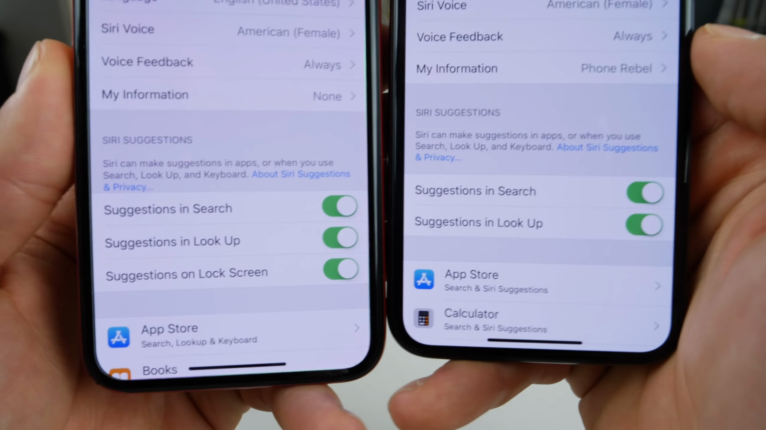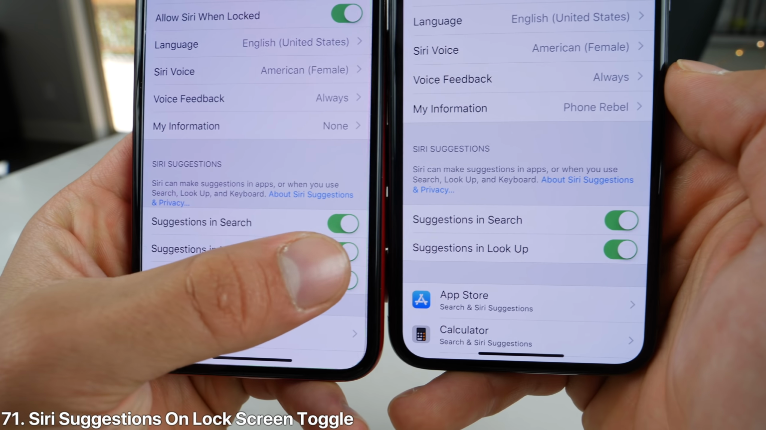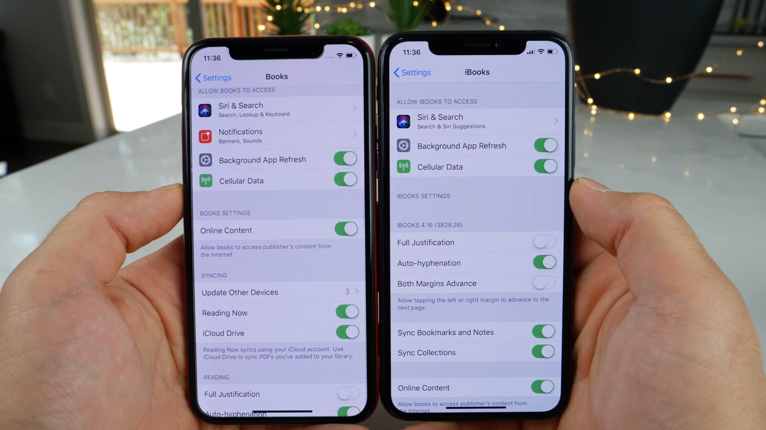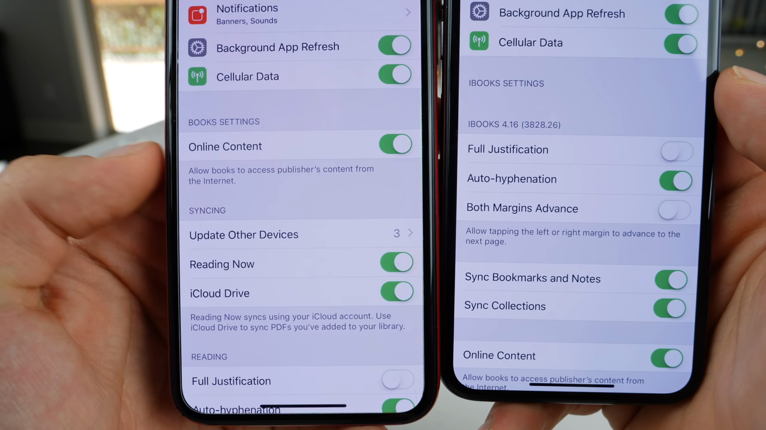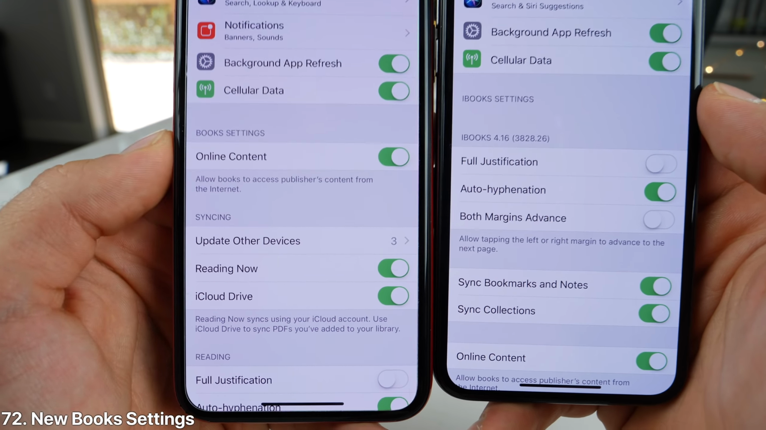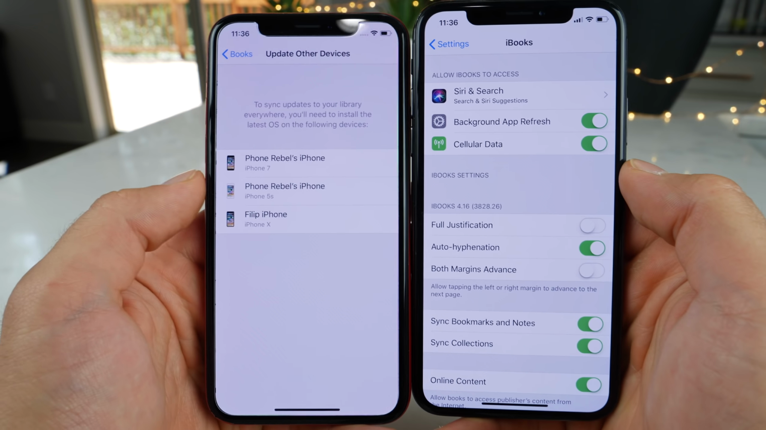In the Siri settings, you also get an option for suggestions on the lock screen, so you can disable that if you don't want to see them. And within the Apple Books settings, a couple new toggles. You can disable reading now, which saves your spot, and you can actually sync across other devices where it'll save that spot on.